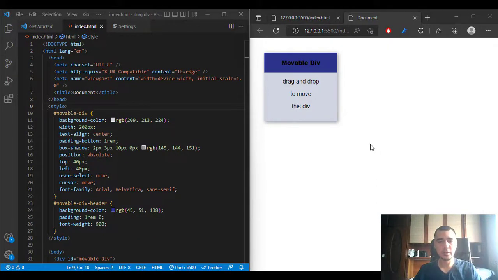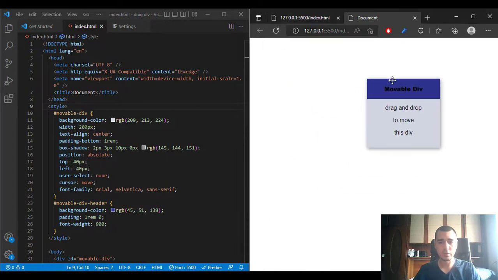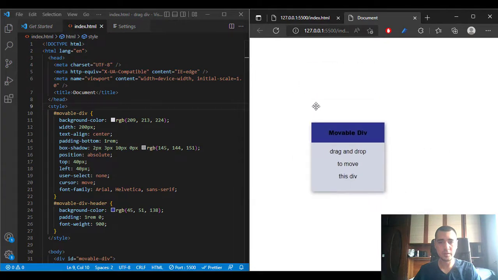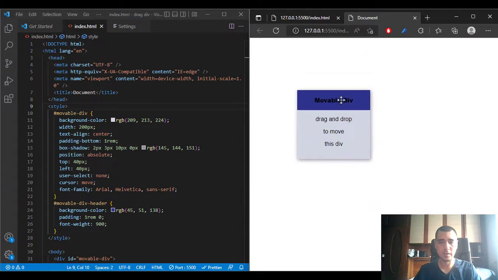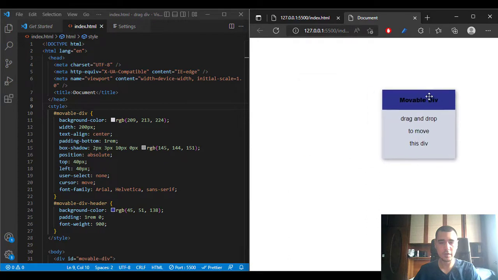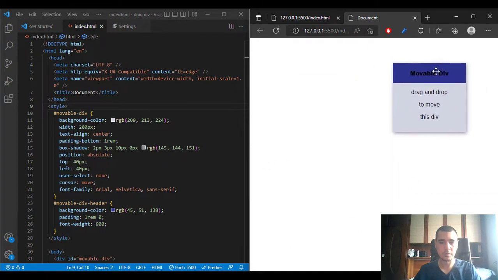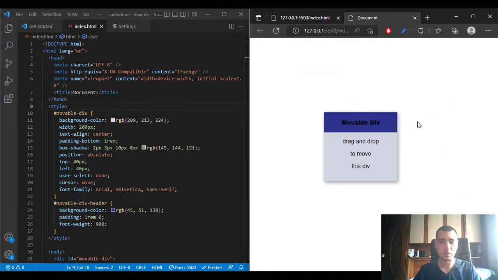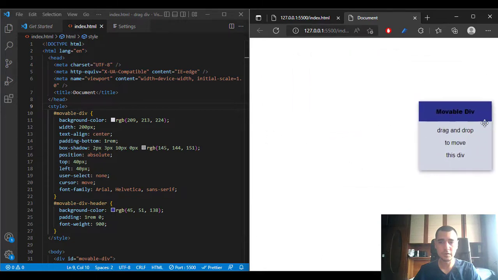Today I'm going to be going over a tutorial on how to do a draggable div in HTML and CSS. I'm going to show you a quick example of what I mean. I have an HTML page with a div that I can click on the header and just drag and drop around the page. So I'll be going over a step-by-step tutorial on how to do this. If you find it interesting, stick around.